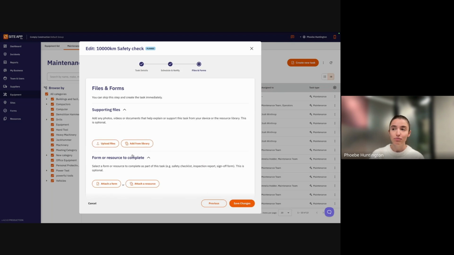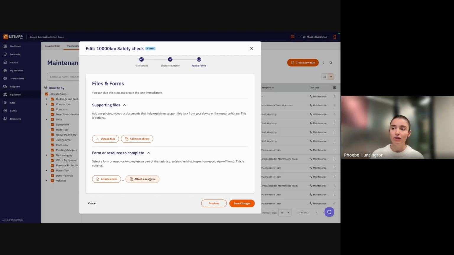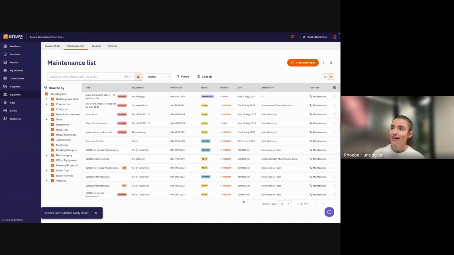You are also able to add files, so imagery, PDFs. This might also be a resource or a file from your library or a form to tasks. And as the team complete maintenance tasks from their mobile, they are also able to add these resources in, or images or folders from their end. We'll go ahead and click Save Changes.